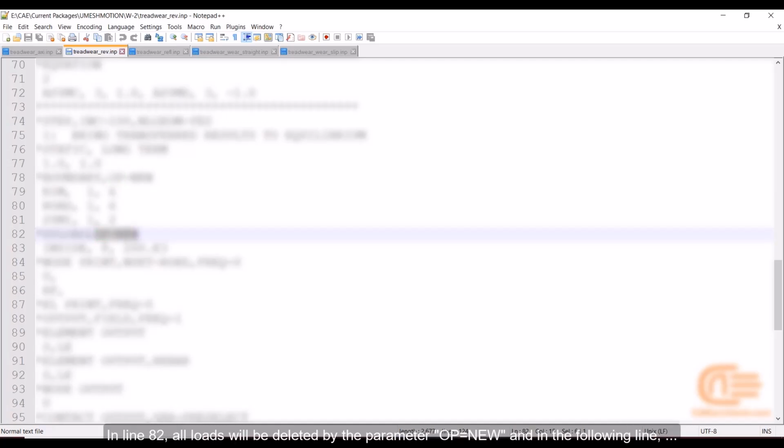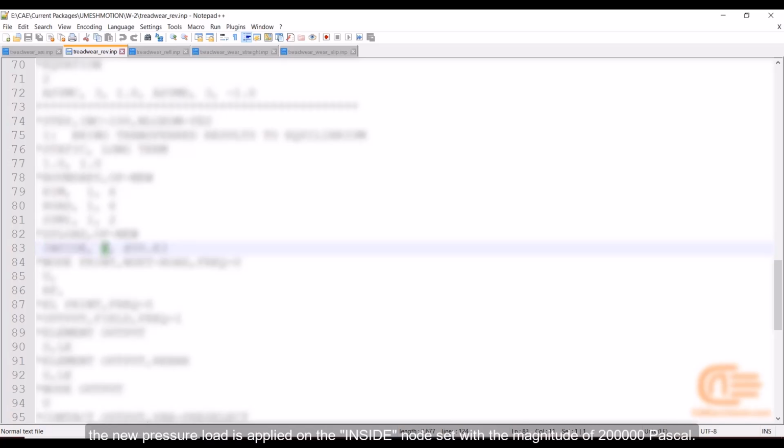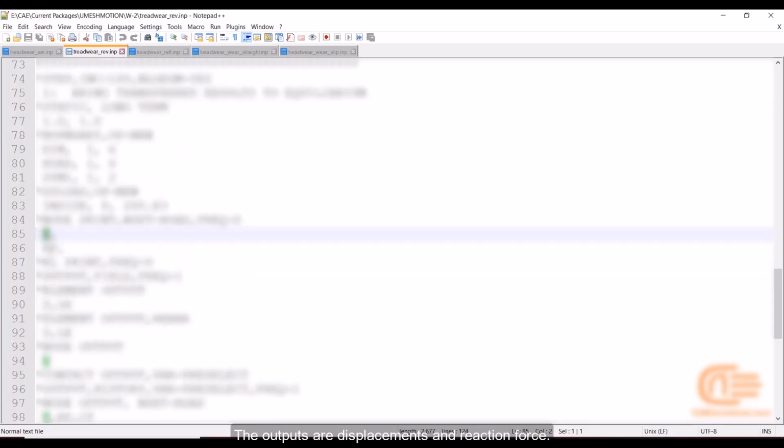In line 82, all loads will be deleted by the parameter OP equal new, and in the following line, the new pressure load is applied on the inside node set with the magnitude of 200,000 pascals. In line 84, we requested outputs for the node set road with the star node print command. The outputs are displacements and reaction force.